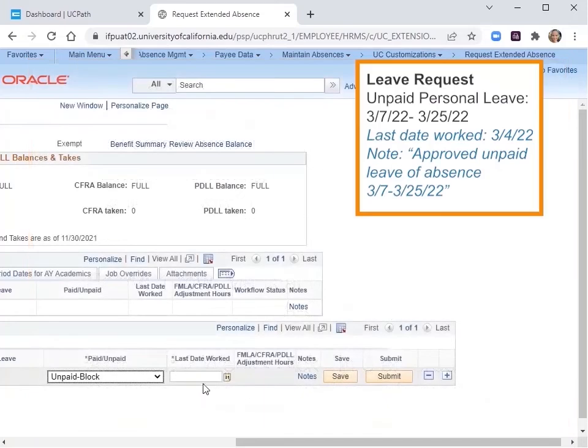The last date worked field is required for all leaves. A message appears if this field is blank when you attempt to save or submit the request. Enter the last day the employee was physically at work.